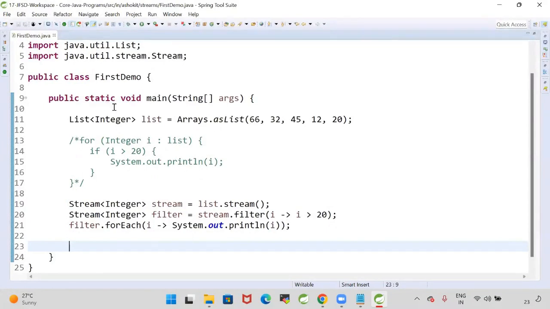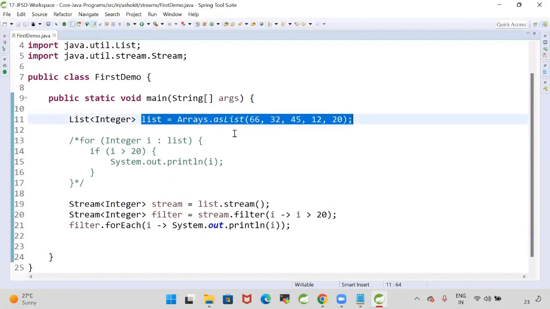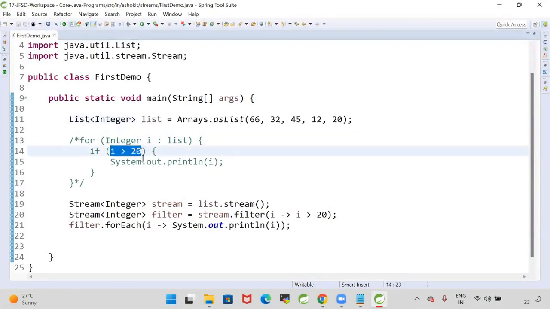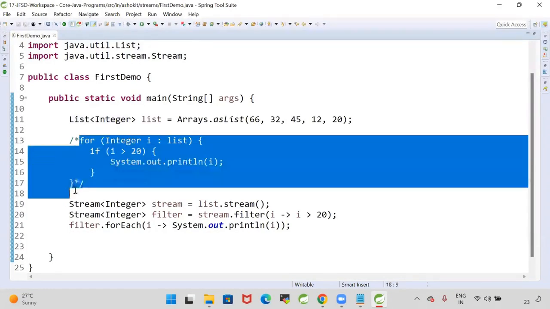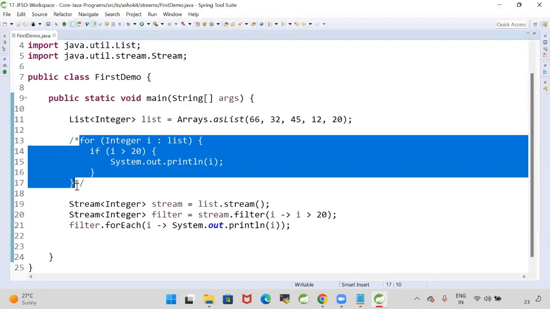First, we are going to take a forEach loop. We will traverse this collection. We will get each element from the collection. We will check whether each element is greater than 20 or not. If any element is greater than 20, then we are going to print it. That is legacy. Legacy means old, the old style of writing a Java program.